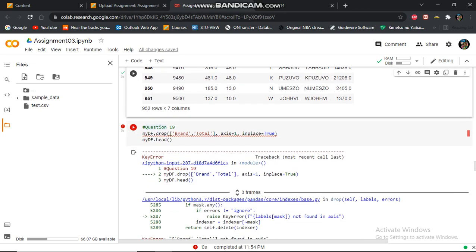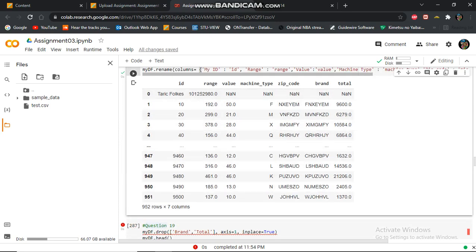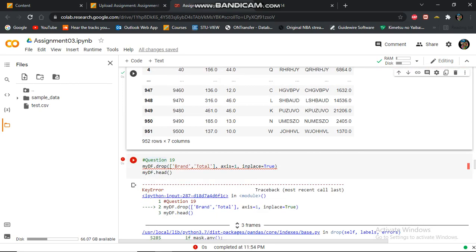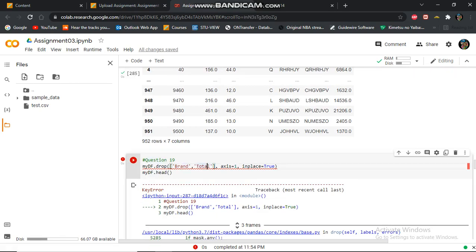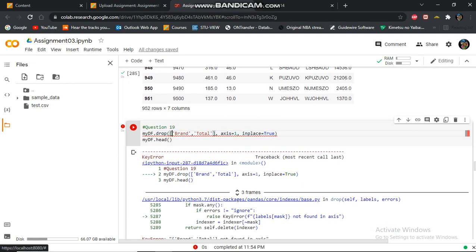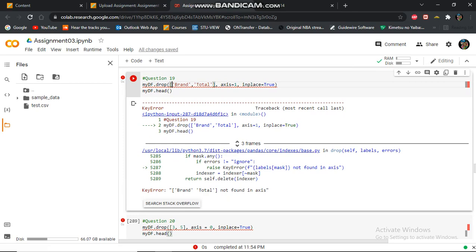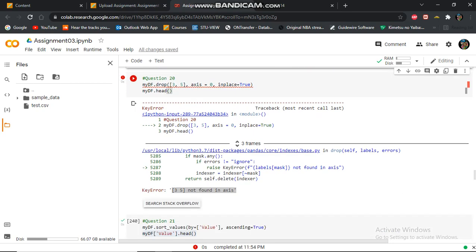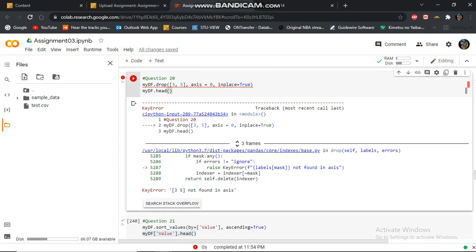And then here, if I was to rerun the whole program from start to finish, this would run perfectly fine and it would show this, but without the brand and total. Because I already ran it, these two no longer exist. So it's running into an issue of not finding what to delete because it's already deleted. The same thing goes for question 20.